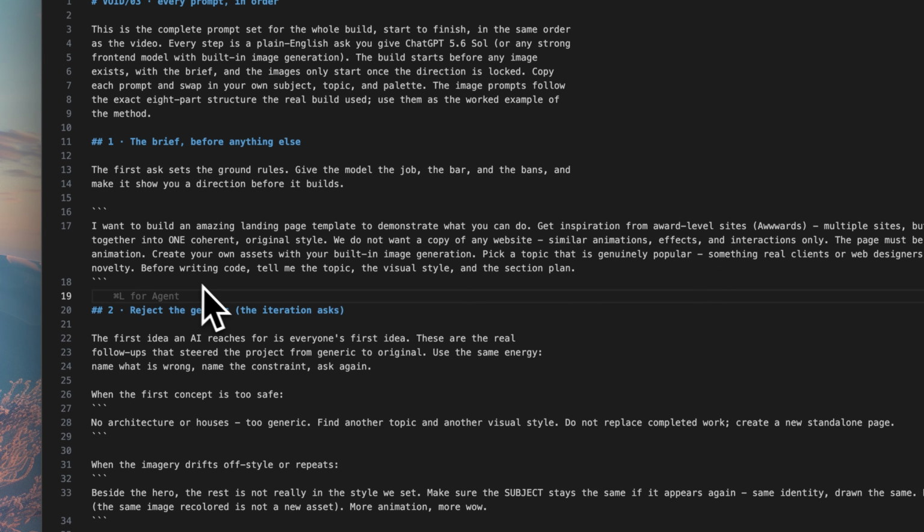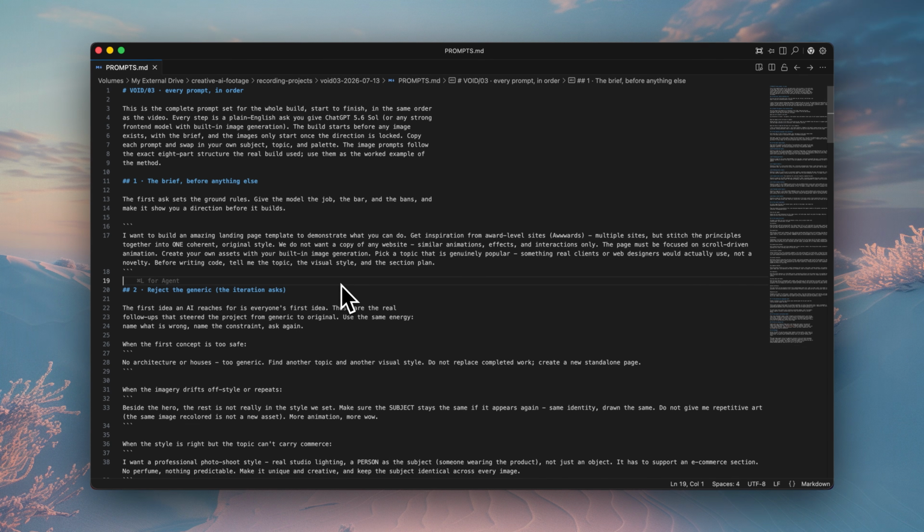And you can also ask, before it writes any code, to give you the topic, the visual style and the section plan, how everything is going to end up looking. So you can have some kind of interview with your model and really have everything prepped, ready, and planned out, instead of just having it spit out a template that you would not like. So you can approve all this beforehand, so you're not going to waste any tokens.